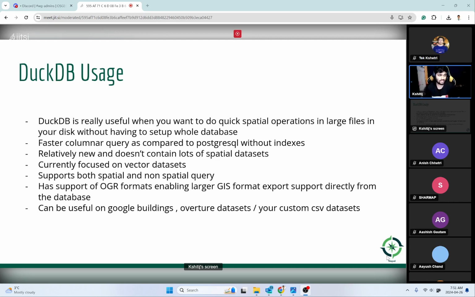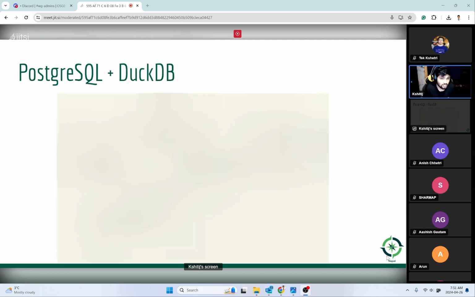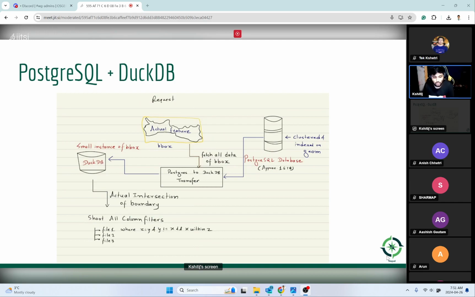You have a good laptop, everybody has one nowadays, I guess, 8 cores, 6 cores. If you really want to use it, DuckDB is the way. It also has support for spatial and non-spatial queries. As I said, it can be very useful for Google buildings over your datasets and your custom datasets. So DuckDB is great. As I said, Postgres is also great, but it really depends upon the use case.